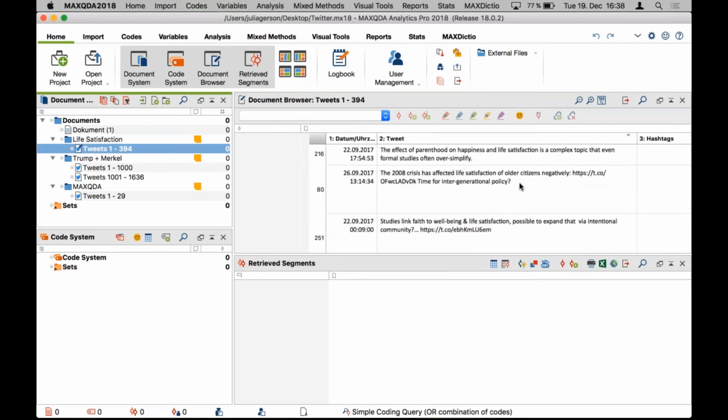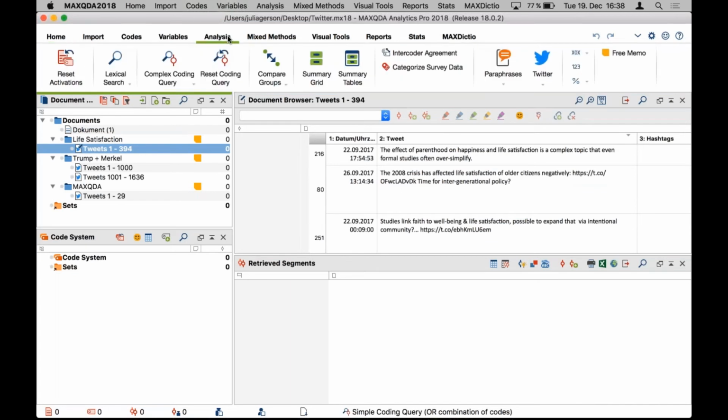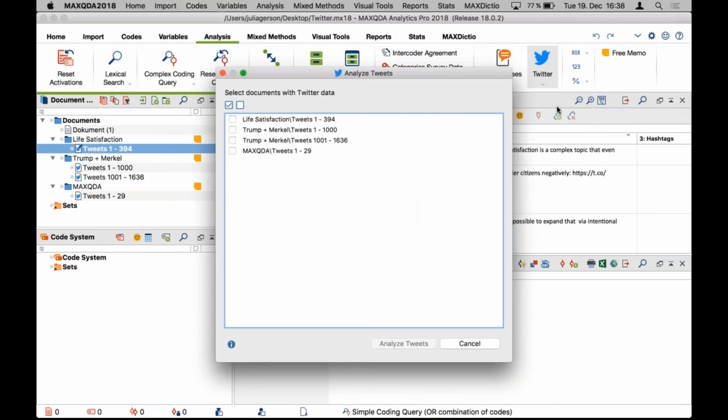And you're still able to do that with MAXQDA 2018, but it now has more options that you can use when you're working with Twitter data. In the analysis menu, again, there's the new Twitter icon, and you can say Analyze Tweets. Select which of the imported Twitter documents you'd like to work with.